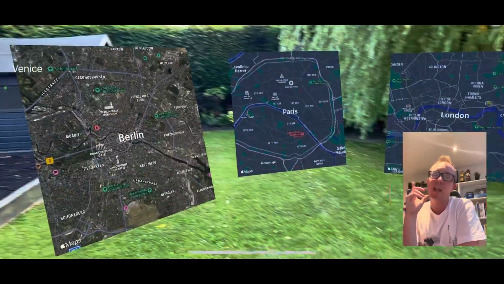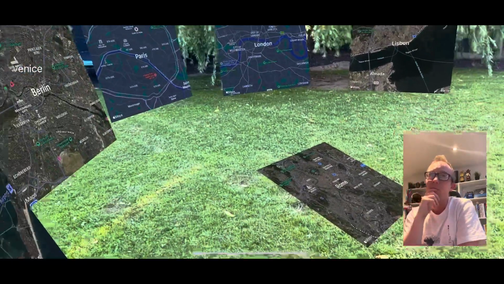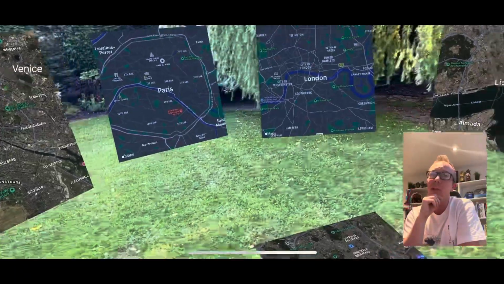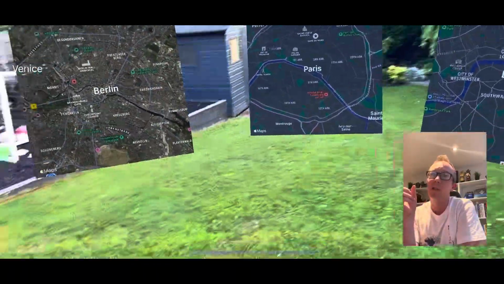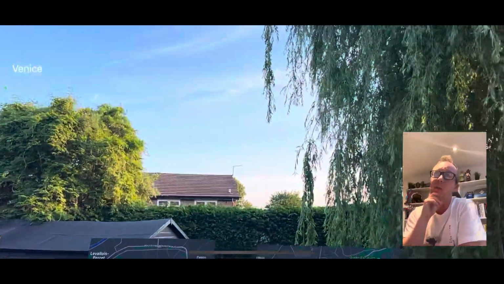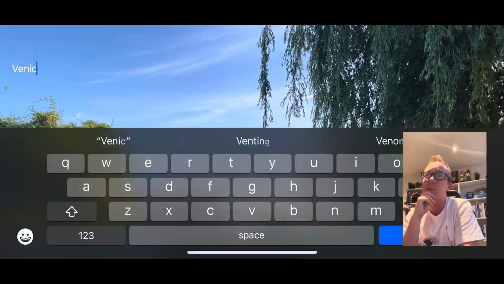Cool. Yeah, so that is using MapKit from inside ARKit, and next I will be making a call out to PhotoKit to see if I can place the images or the photos I've taken at those locations on the appropriate places on the map. That'll be a cool experiment.